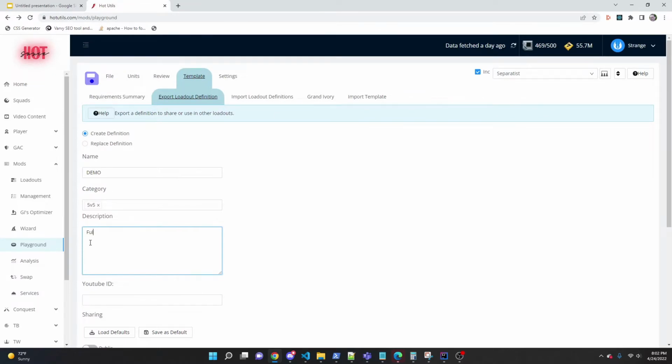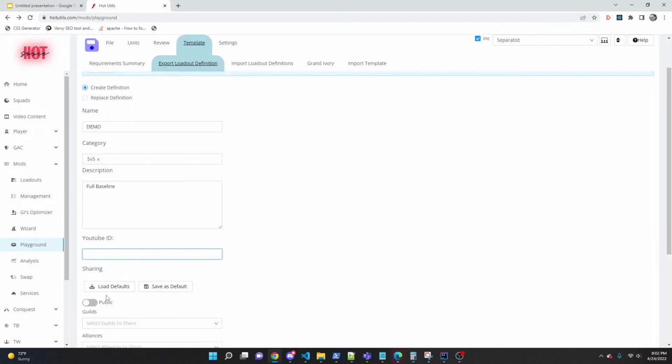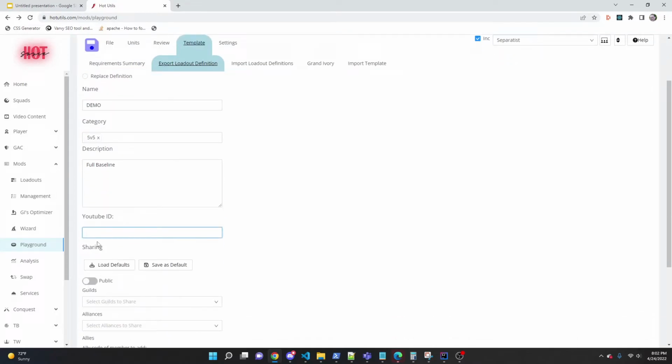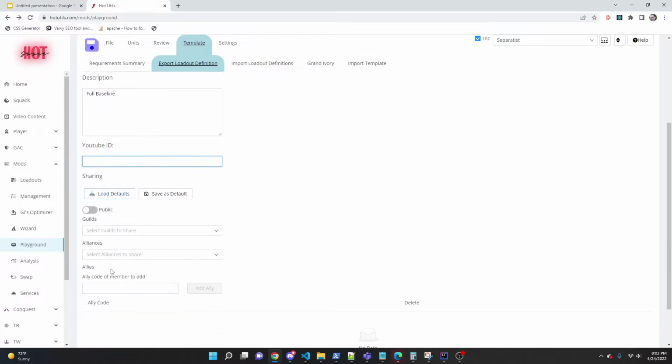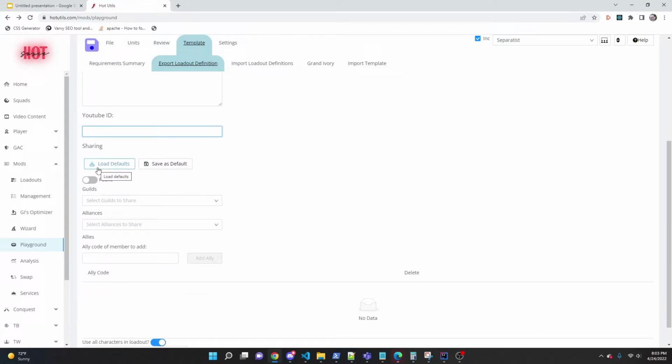Let's just say full baseline, and I could give a YouTube ID here. So this is not a full link to YouTube, it's the YouTube ID afterwards. So if you had a video on how to run a squad or a loadout or something that you wanted to include in your loadout definition, you can put that right here.